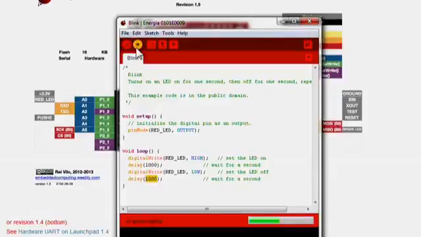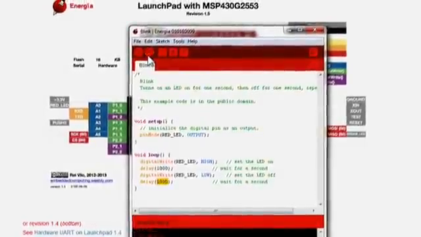And that's it. Just run your code by pressing the Verify and Download button and watch your LED blink.